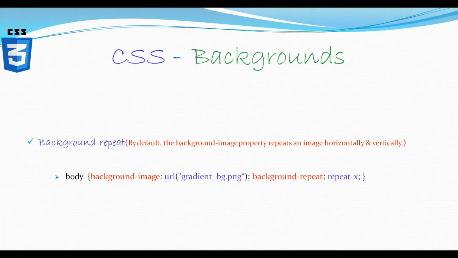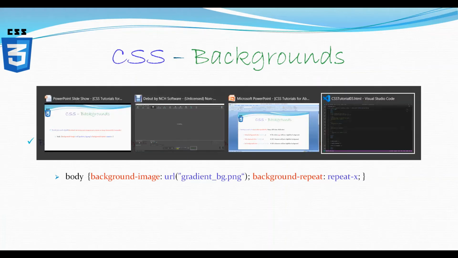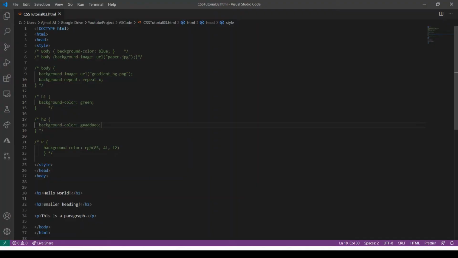Body between brackets, so we declare background image, and the value is the name of the image, gradient bg.png, and the background repeat is repeat x. X stands for vertical, so we wanted to repeat vertically in this scenario. And after this, we are actually gonna go and start coding all of these scenarios.